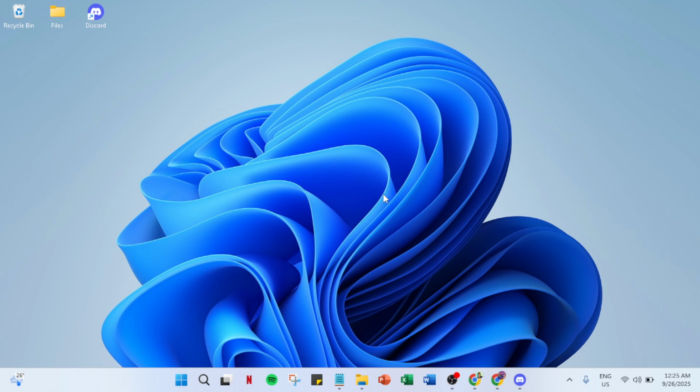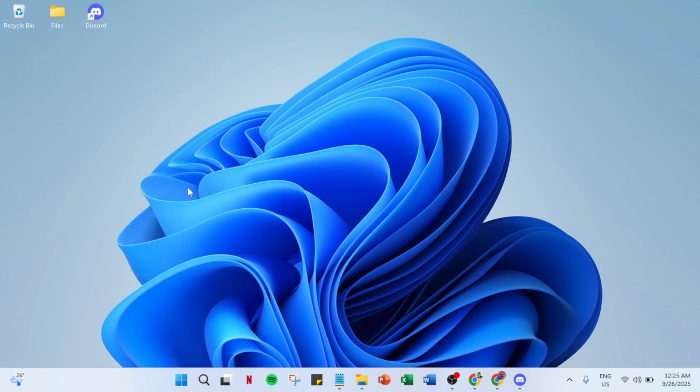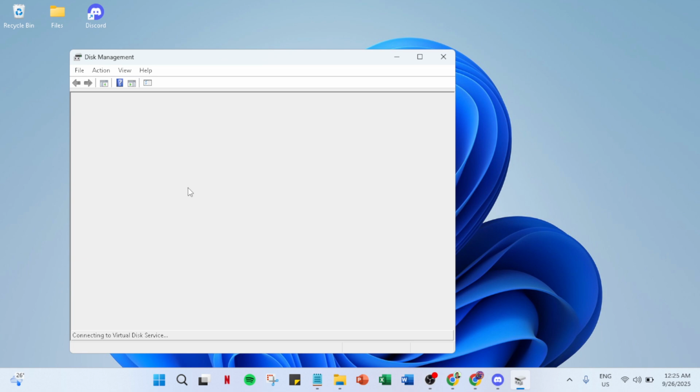First, you'll want to begin by right-clicking on the Start button. This will open a context menu with a range of administrative tools and quick access settings. From this menu, head over and select Disk Management. This tool is crucial as it gives you a detailed view of all your storage drives and partitions.